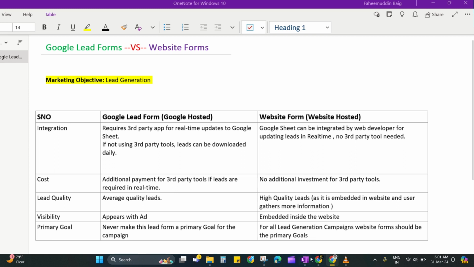So the first and foremost thing, as I said in the beginning of the video, and I showed you how to download the leads. Now those leads need to be updated to the client on a daily basis, for which you need to practically go and download the lead sheet. Now that usually is not preferred by the agencies. So what they usually do is use third-party applications such as Pabbly or Zapier and connect it to a Google Sheet, where the leads coming into the Google hosted lead form will be directly transferred to the Google Sheet through the third-party application.